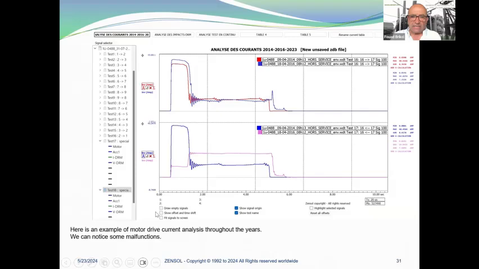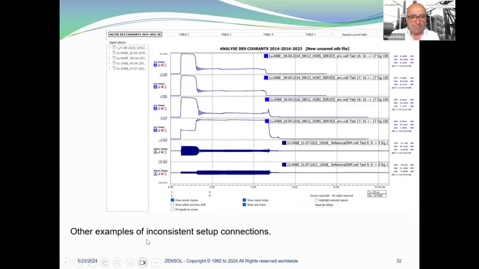Here you have, thanks to the software, an example of motor drive current analysis throughout the years. So one is done in 2014, the other one in 2016. And we can notice some malfunction, sorry, and other examples of inconsistent setup connections. So you just put the signals year after year, and you can see the trending of the signals.